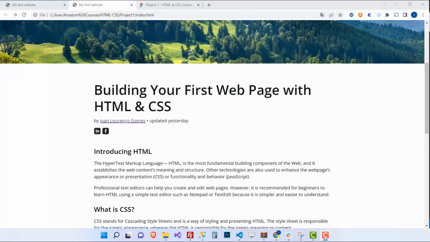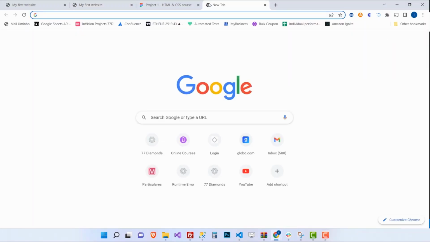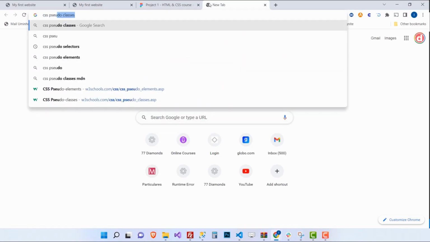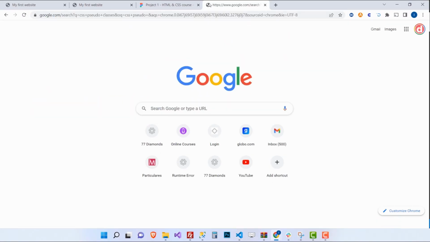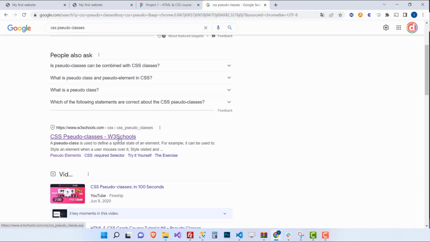Hey everyone, in this video, we're going to speak about pseudo-classes and pseudo-elements so we can set the hover state of our element. So let's remember that when we hover over these images, we have a slight change in the opacity. So how do we set that using CSS? Let's search for CSS pseudo-classes. Let's go to W3Schools.